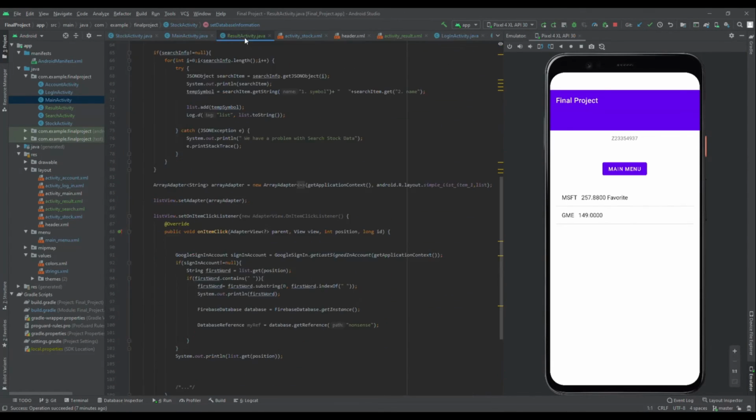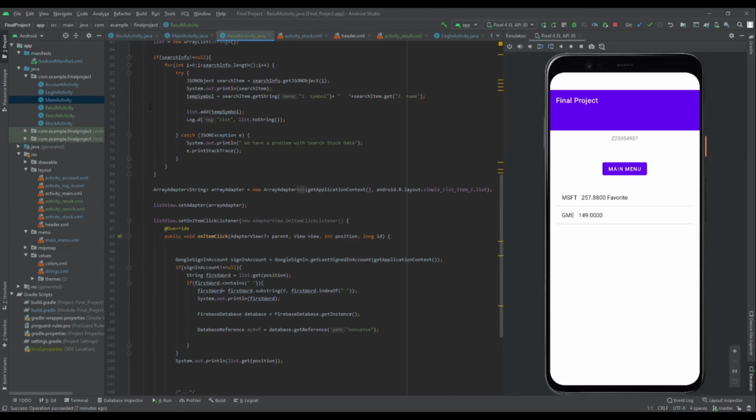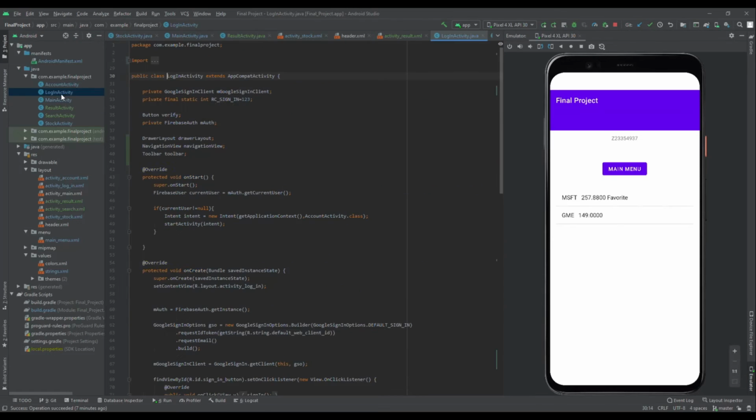Okay, and now let's go to result activity. Or no, we should go to login activity. So here, this button doesn't do anything. Okay, so here on start, we get the current user. If there is no current user, then nothing happens. But if there is, then we switch to the account activity.